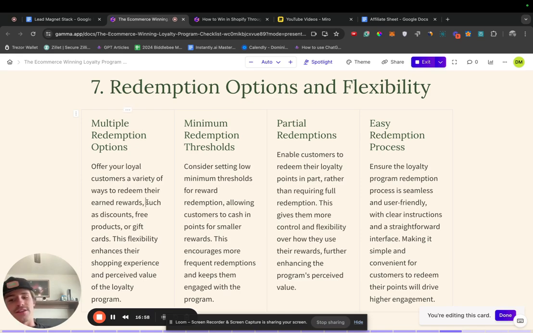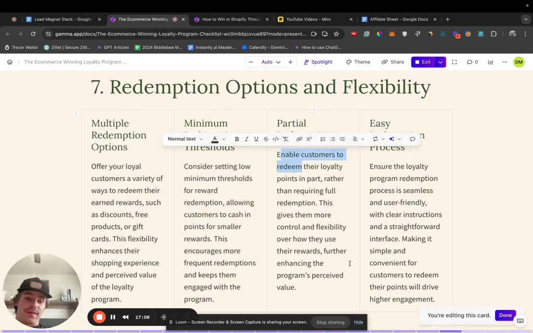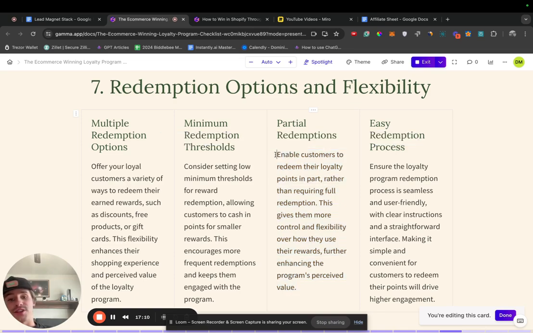That's why I also like doing small discounts, like, hey, redeem this code for $5 off type thing. So that allows them to have smaller thresholds. Partial redemptions. This is actually an option in Smile. I don't know why anybody would turn this off, but you want to make sure this is on. You want to make sure that they can redeem their points when they want to, at a level that they want to, right?